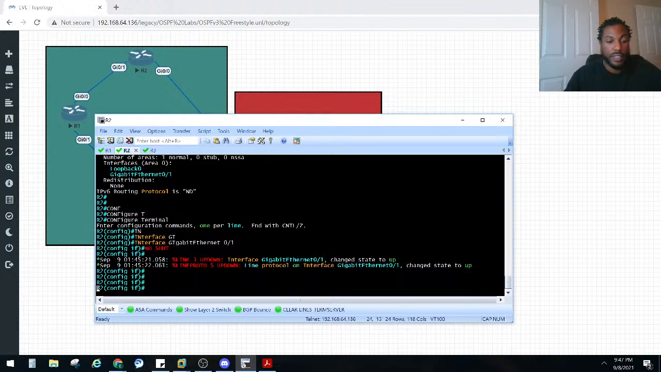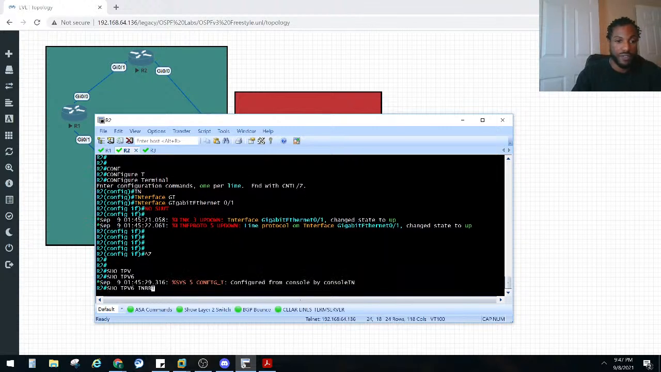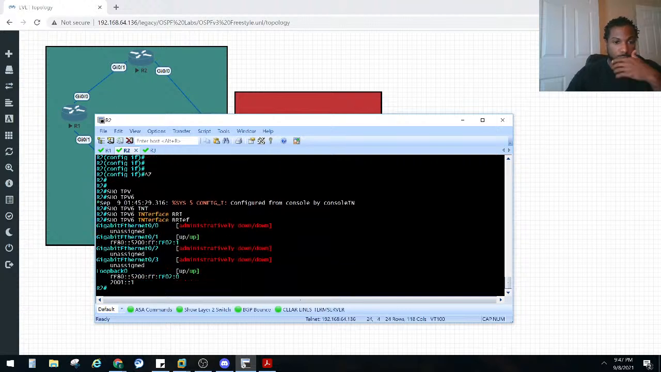Let's take a look at the IP addressing for these guys. Show IPv6 interface brief. 01 has a link local address. Let's give him the IP address. Let's give him the same thing as the loopback, but we're gonna add 22 to it. /128. Interface gig 01.